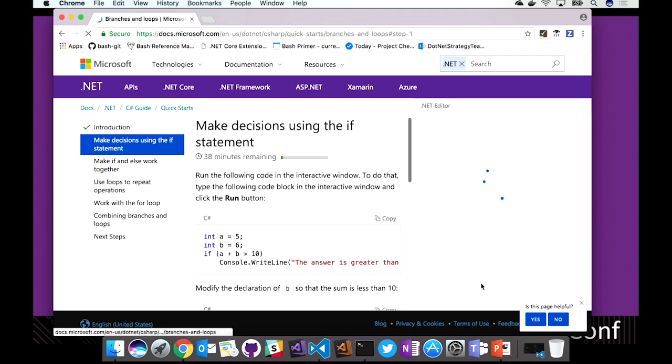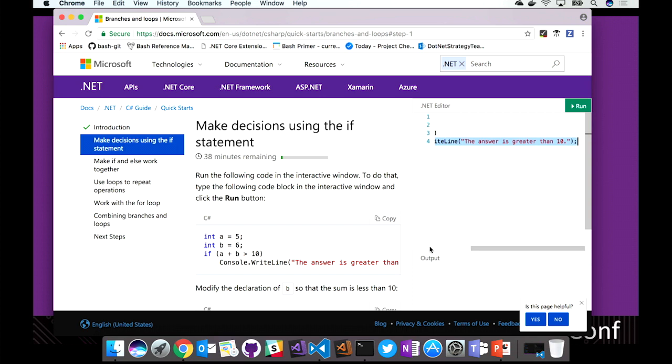Now once we see something like an if statement, we get conditional execution, where I'm going to make a test. You can see I'm testing if a plus b is greater than 10. And when that happens, I'm going to write out a message. Well, if I change the value of b and make it 3, and now when I run, you can see now I get no output. Okay, that's that branching logic.